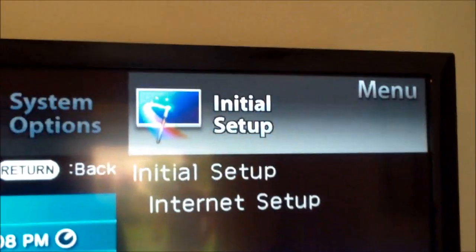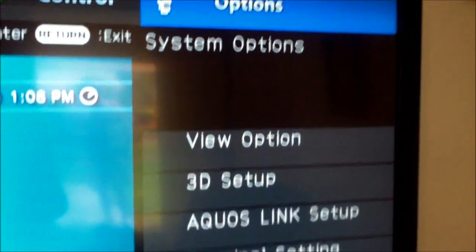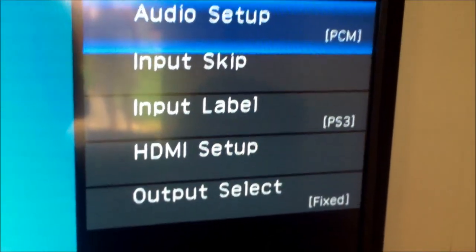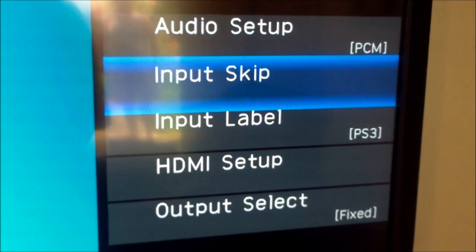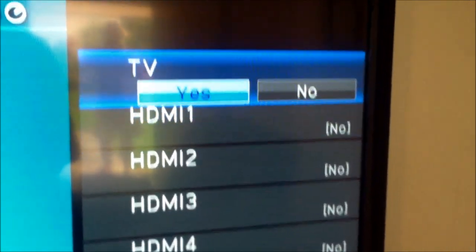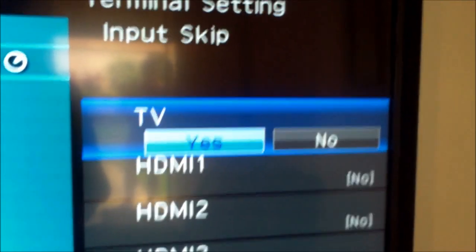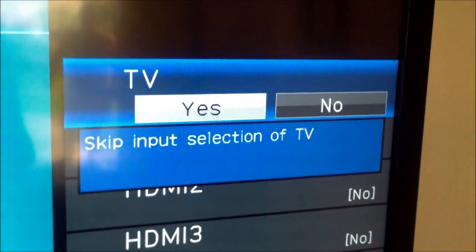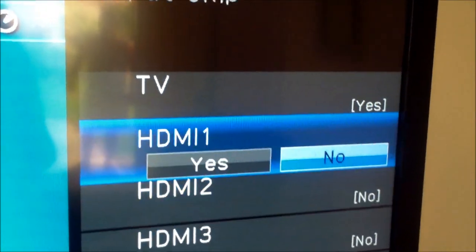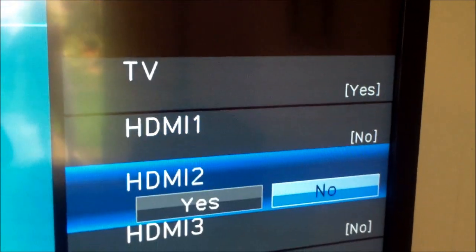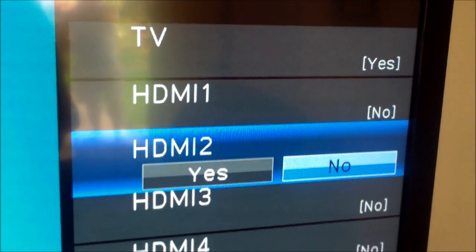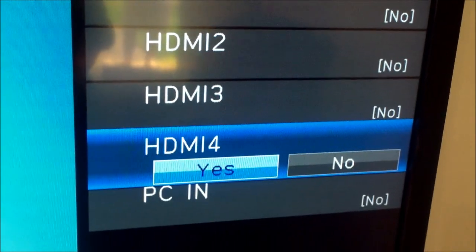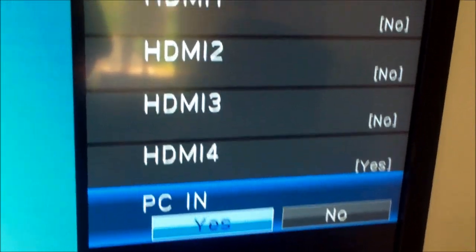Alright. Hit left. And then down, down, down, down. Terminal settings. When you go to terminal settings, you could do input skip. So we're not using the TV. We don't have an antenna or bunny ears plugged into the TV. So click on yes, skip that. Later on, you go connect the surround sound. So we're going to leave that to no. That's the cable box. So we're going to leave that to no. That's the PlayStation 3. We leave that to no. And we're not using that. So skip that. And we're not going to use that, so skip that.